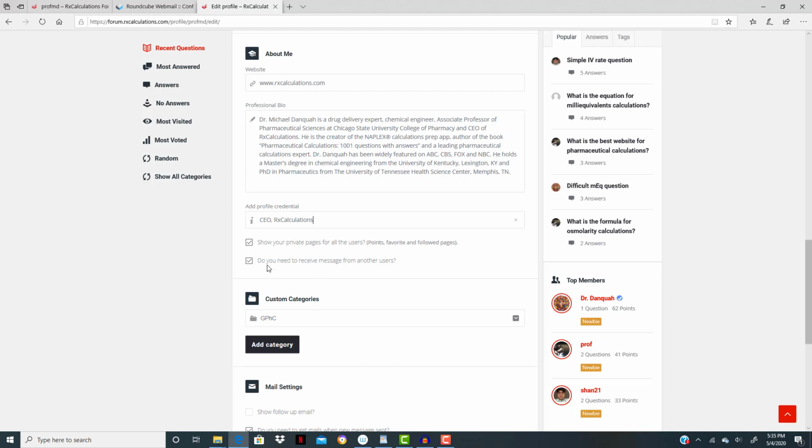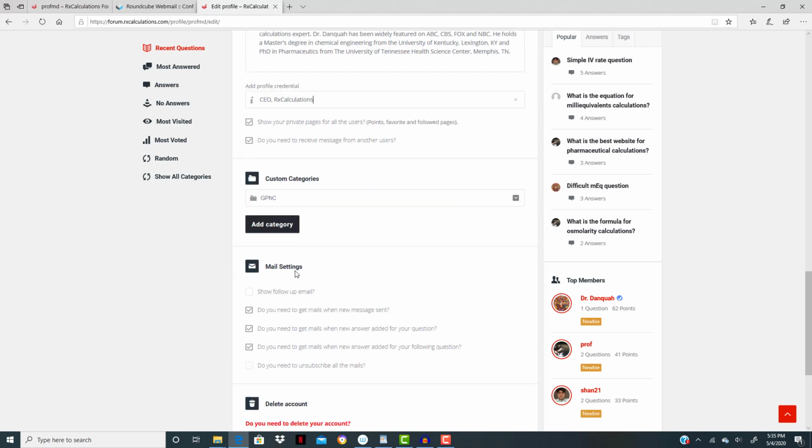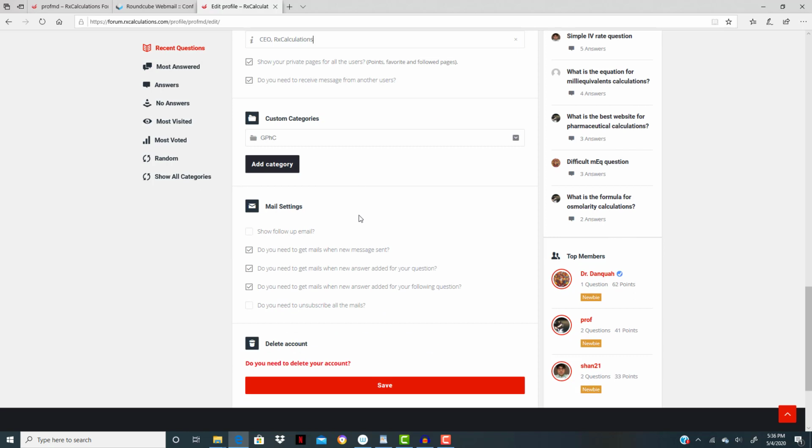Now I recommend you keep these boxes checked, so this would allow users to see how many points you have, how many questions you've asked, and things of that nature. And more importantly, you want to keep this box also checked. That way you can receive messages so that you can communicate freely with other users on the platform without using your email.